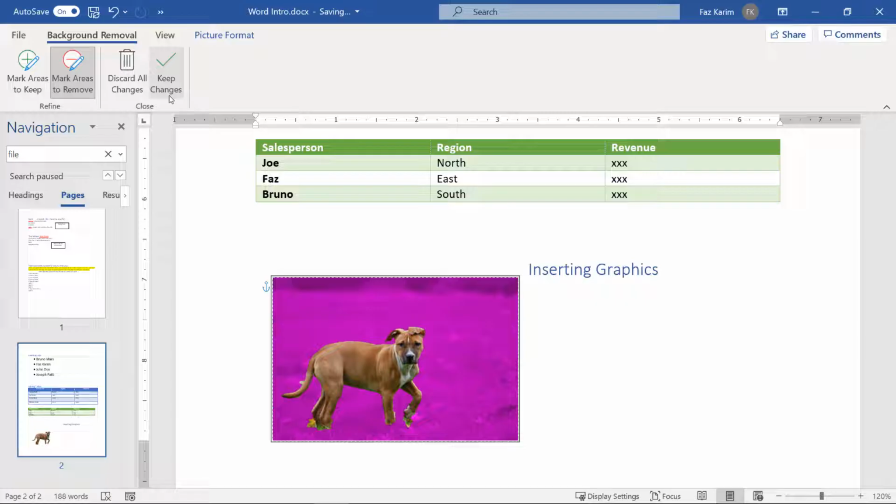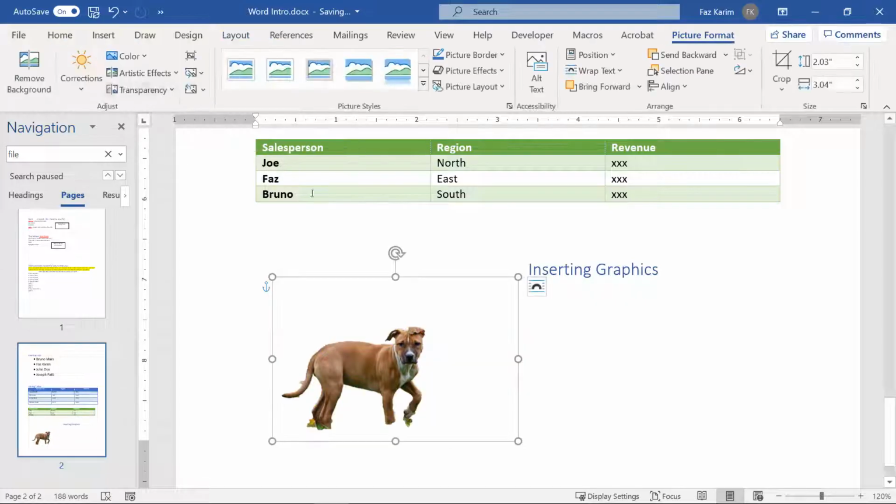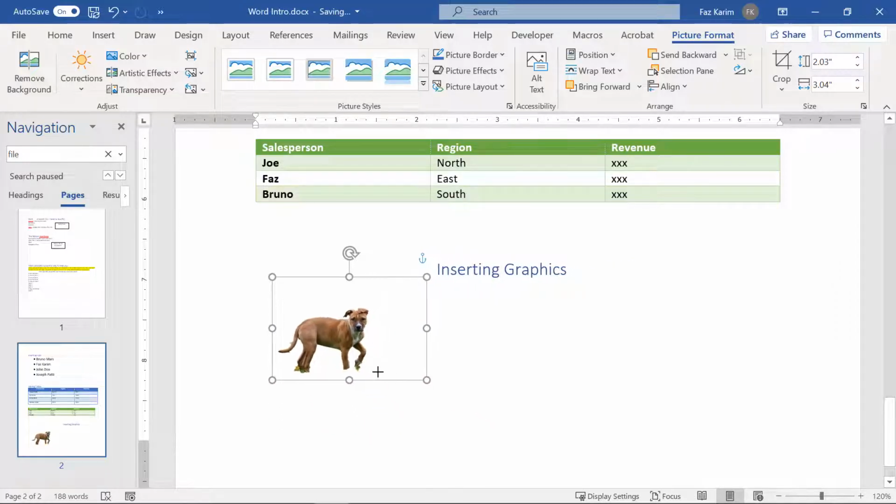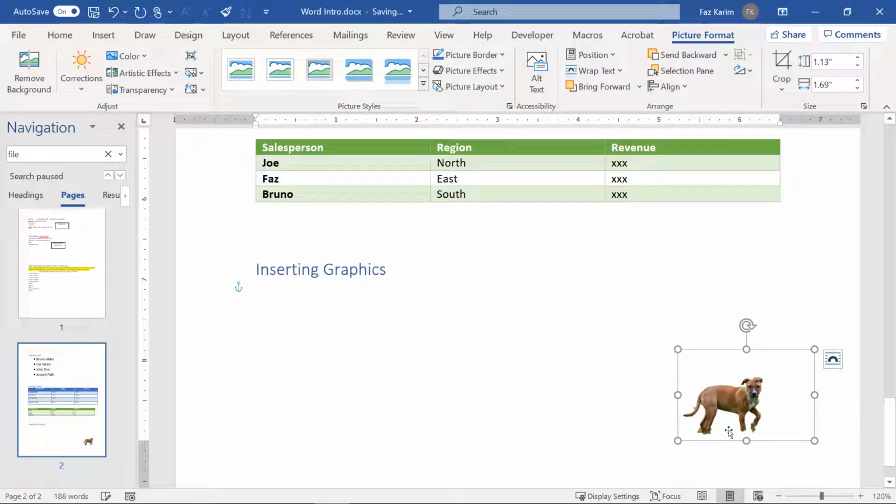And once you're happy with it, I'm just going to accept it for what it is for right now. You can actually accept the changes and essentially remove the background from the image. Now we got a pup just floating around.